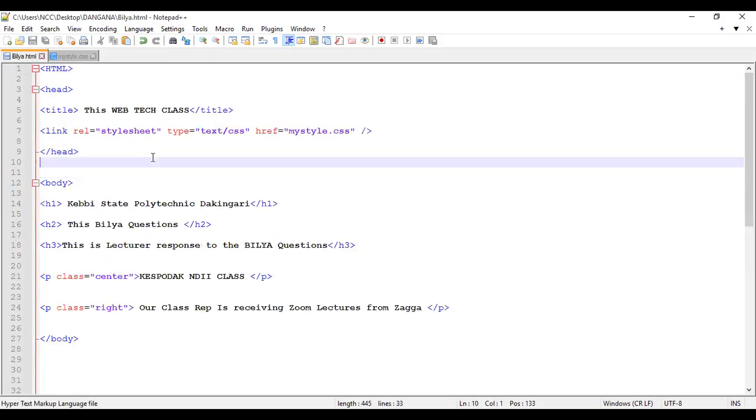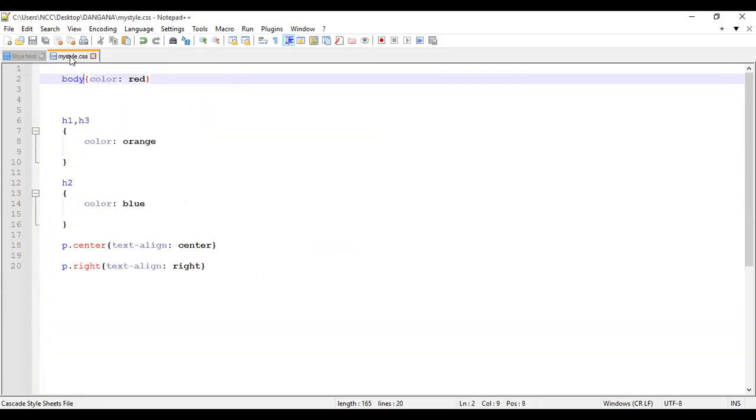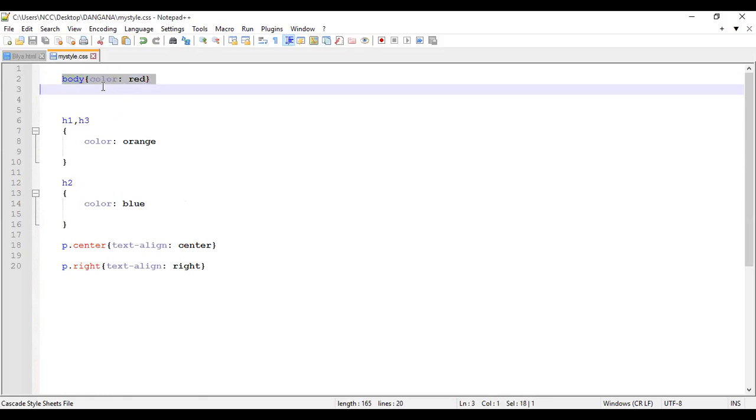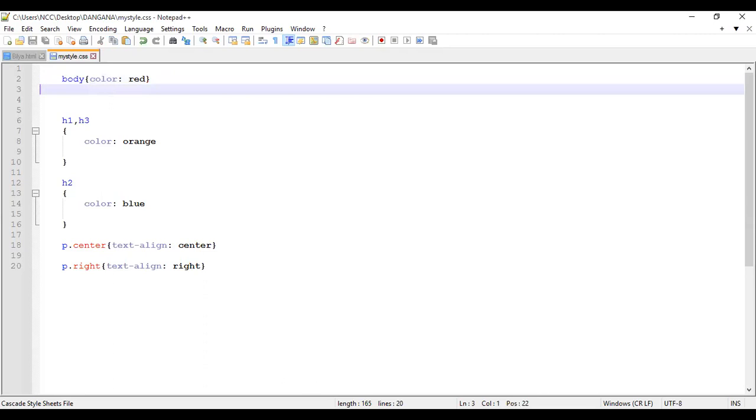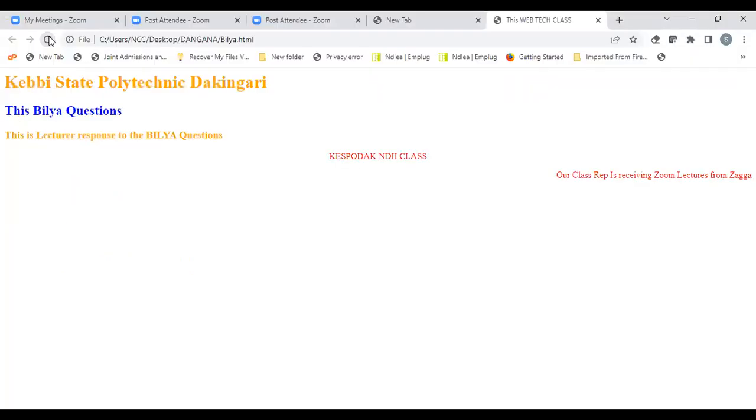I'm not understanding the question. You said body here. Body color red. Are you with me? Yes, sir. Body color red. Can you see it there? Yes. So you troubleshoot that. When you run, when you refresh, why the body is not changing to red, you confirm about it.